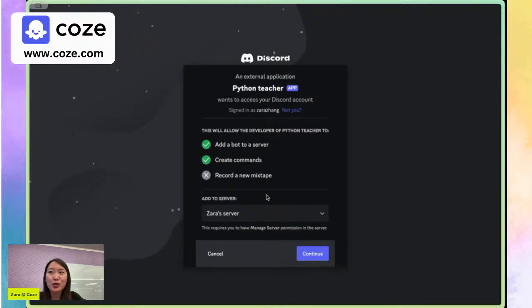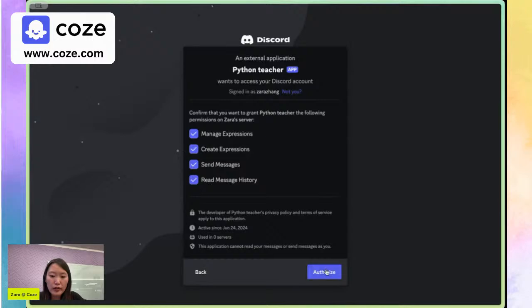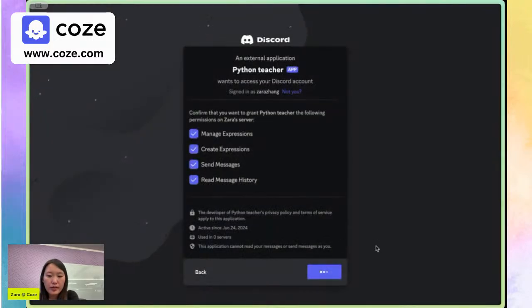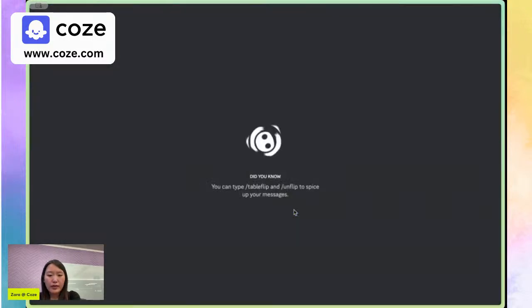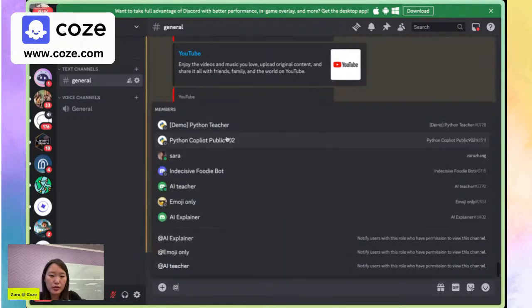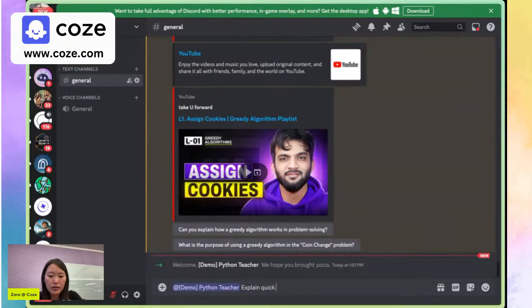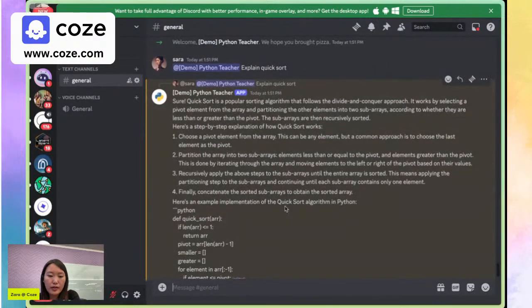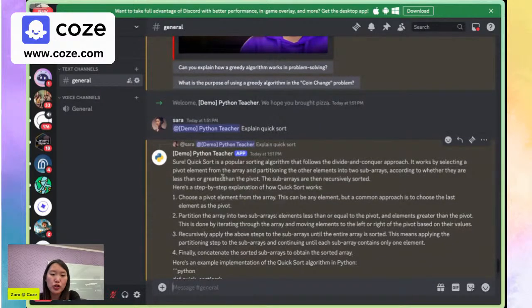But you can still create your own server, and then make yourself the administrator and add it to your own server. So I'm going to add it to my own server. Continue, give it the permissions, authorize. So I have successfully added it to my server, and welcome Python teacher. So let me just try talking to it. Okay, yeah, now it's able to answer my questions in Discord.